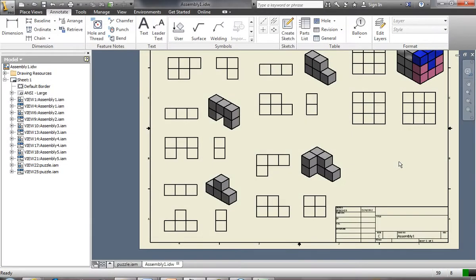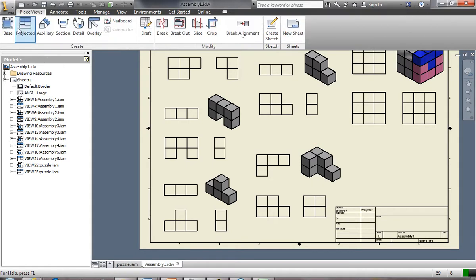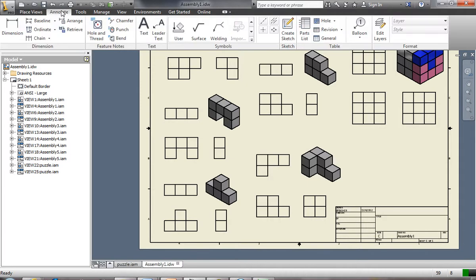In this tutorial, we're going to learn how to apply dimensions to the parts in our drawing file. If you look here at the ribbon, you'll see that typically when we're putting the views on, the command bar tab is Place Views. Right next to that is a tab called Annotate, and we're going to select that. And annotate means to write or to draw, to make notes.